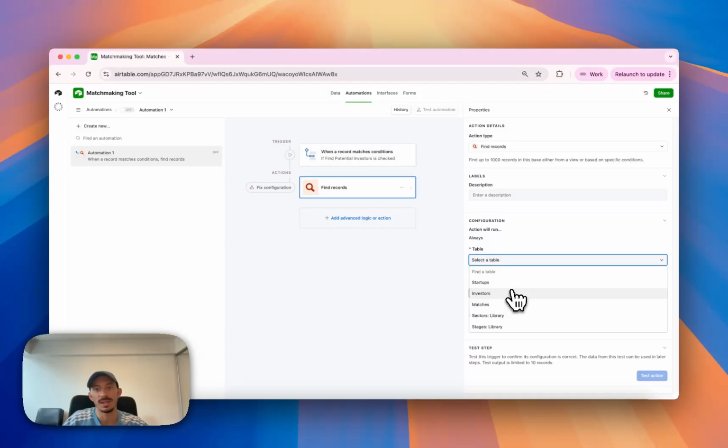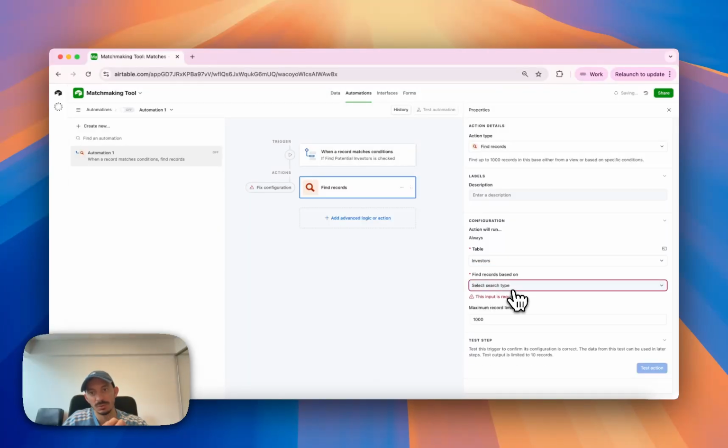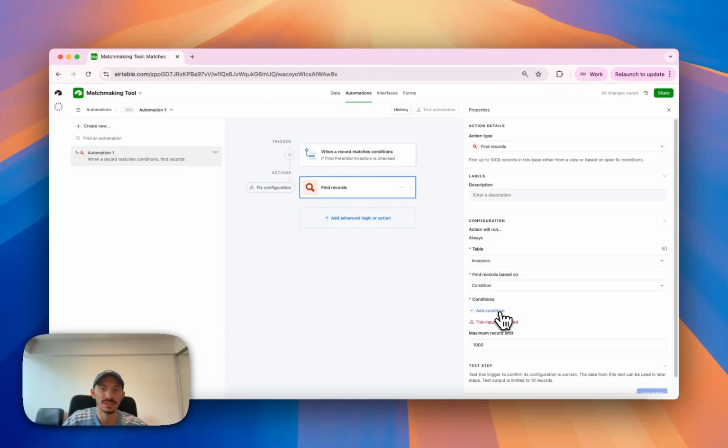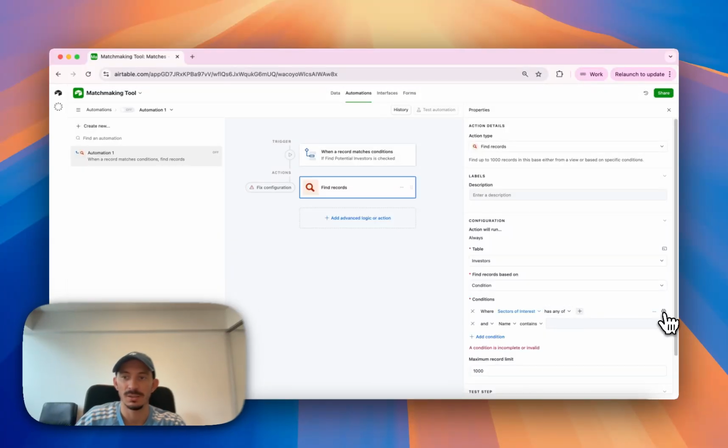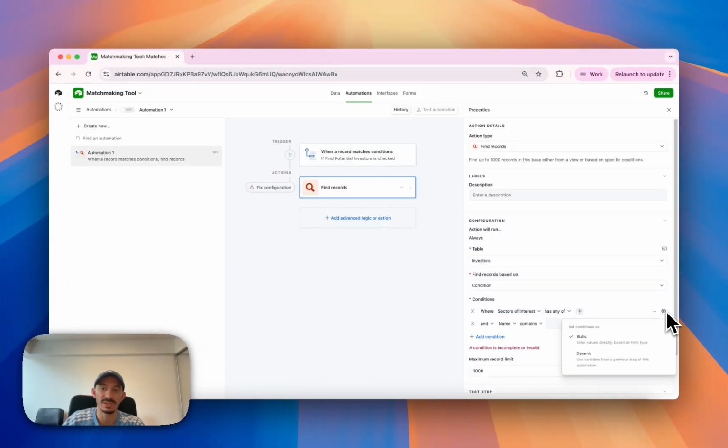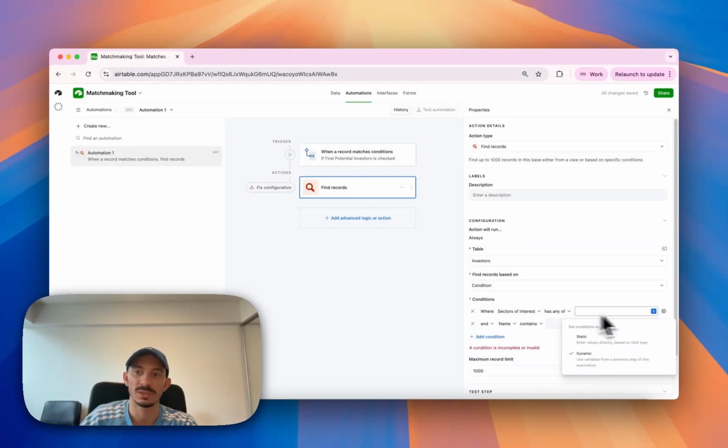So I'll go and find records on the investors table, once again, which match certain conditions. Such conditions being where? Actually, we will have 2 different conditions. So I click on add condition and we'll say, hey, where sectors of interest on our investor record has any of. If we click this gear right here, it allows us to set a dynamic value. So we will say where sectors of interest has any of dynamic value.